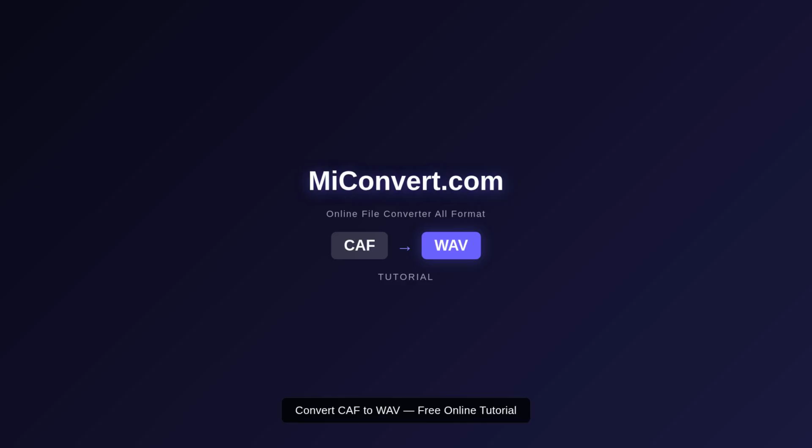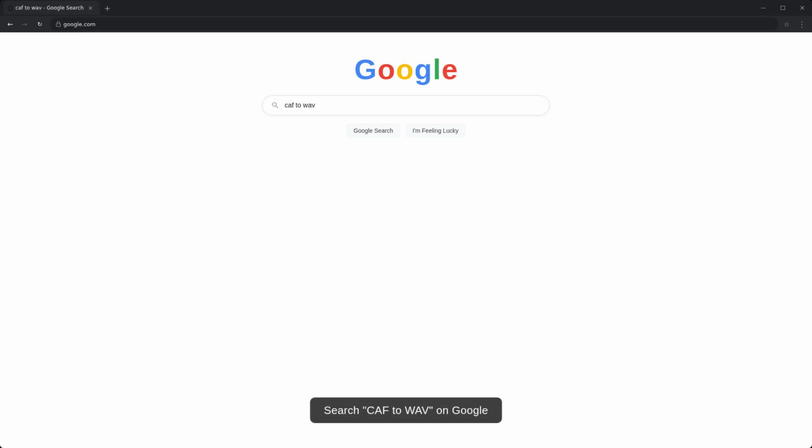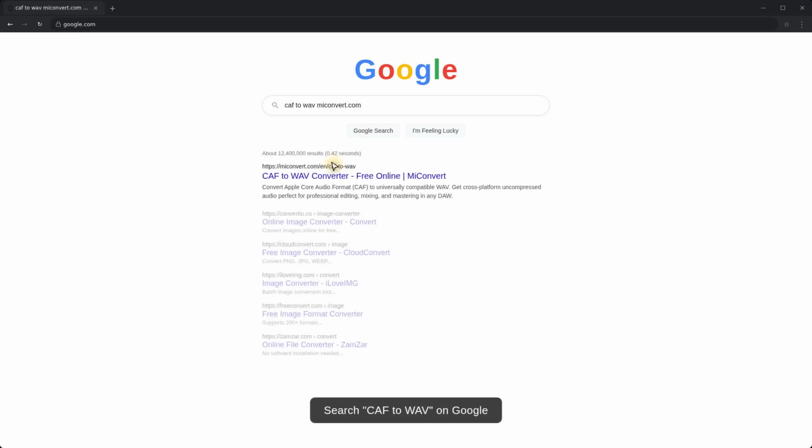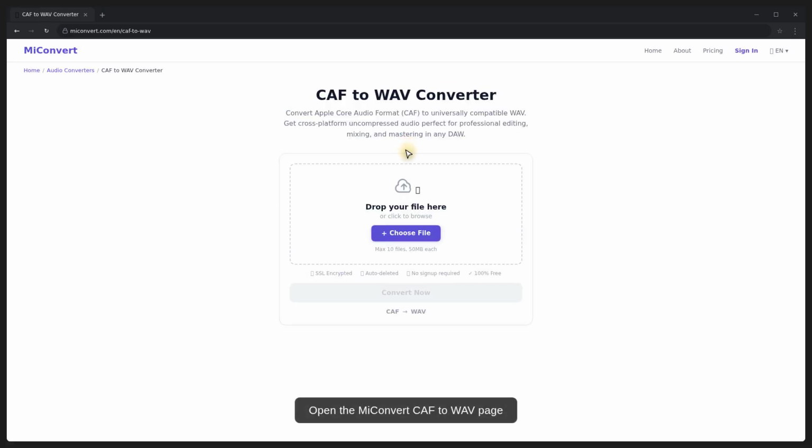In this tutorial, I will show you how to convert CAF files to WAV format, completely free and online. Open your browser and search for CAF to WAV MiConvert.com. Click on the first result to go straight to the converter. You are now on the CAF to WAV converter page.